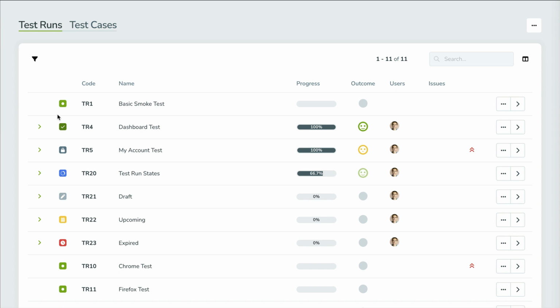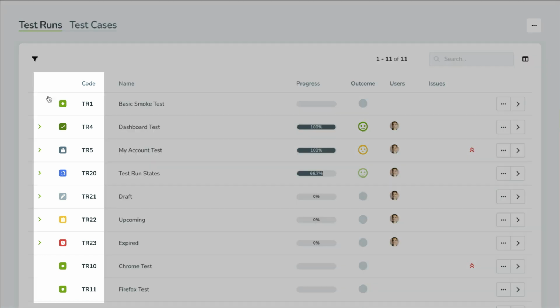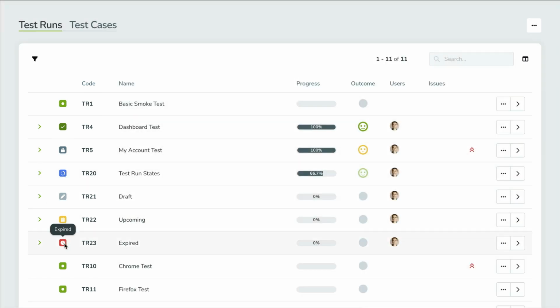With the introduction of draft and closed options, we now have multiple states for test runs. We've added vibrant new colored icons to represent the status of each test run. These icons make it easy to identify draft, upcoming, in progress, completed, and closed test runs.